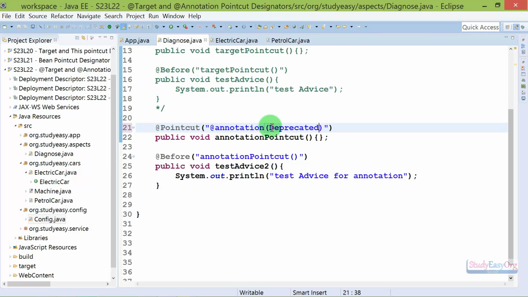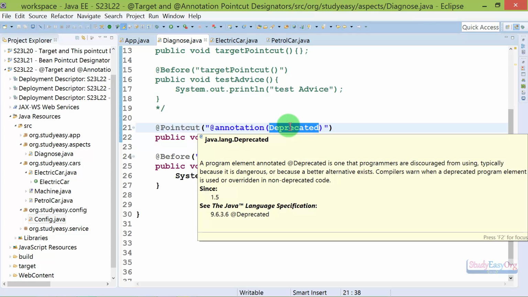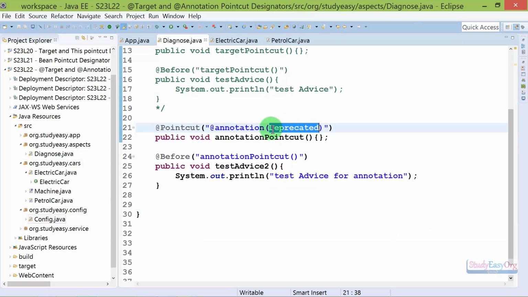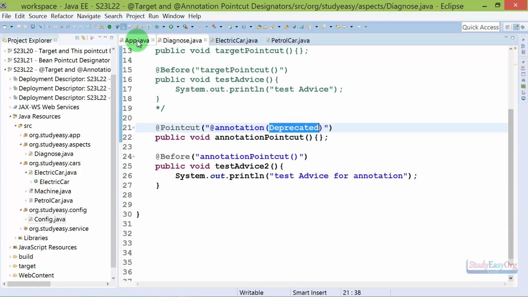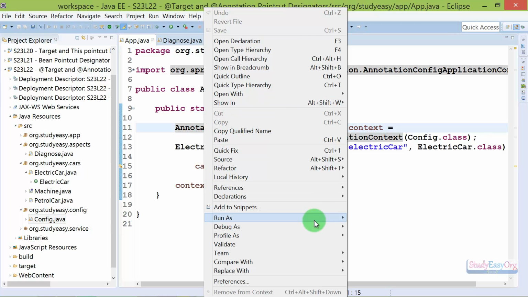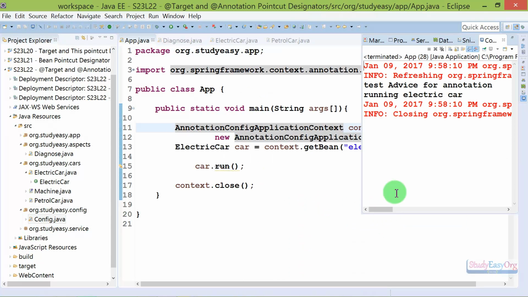Now friends, in here we are not making use of the full package name because it is a natively supported annotation, because it is a part of java.lang package. So we need not worry about specifying the path and the package. Alright, now finally let us navigate to the app, and if we execute, then definitely the advice is getting executed. So this is how we can make use of the @annotation Pointcut designator.